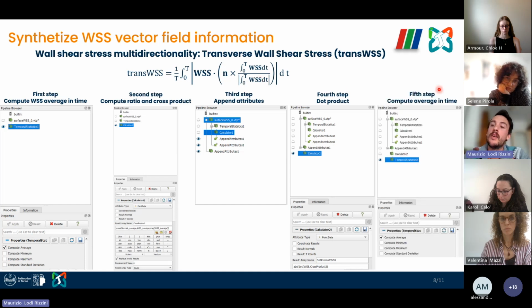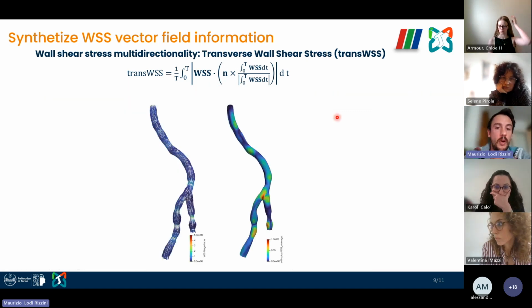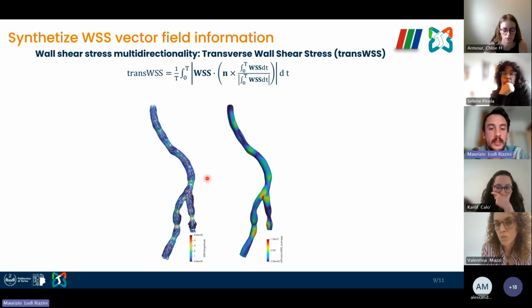And then we use again temporal statistics to compute this outer integral in time. And what we obtain is this map, which, as you can see, presents higher values where the wall shear stress changes direction over the cardiac cycle. So it's more multidirectional during the cardiac cycle.